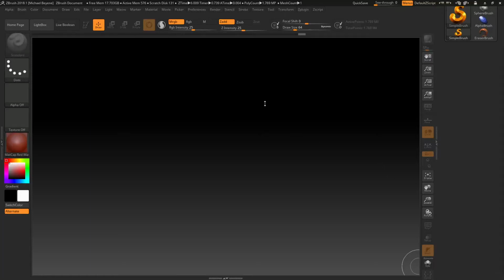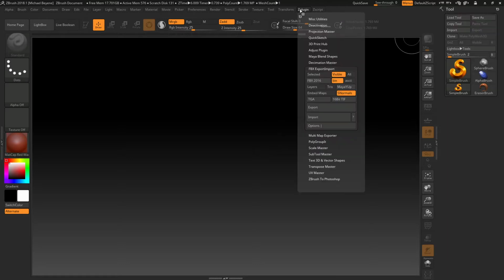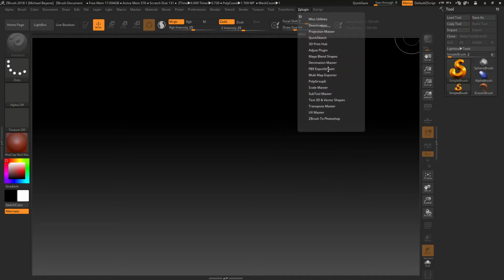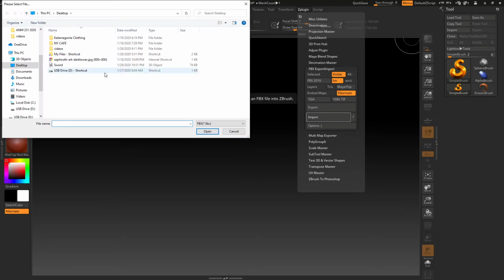Alrighty, so we're in ZBrush. Did all that hard work in Maya. Now it's time to ZBrush it up, right? So we're gonna go up here to Z plugin. FBX export import is your friend here. You're gonna want to be using that the most in the Z plugin menu, to be honest. FBX export import.